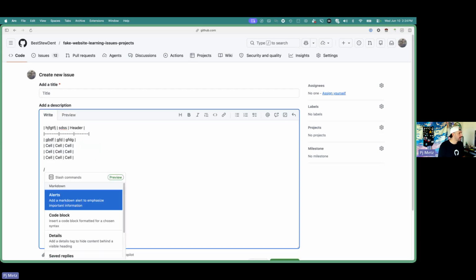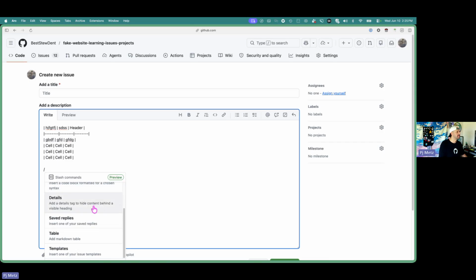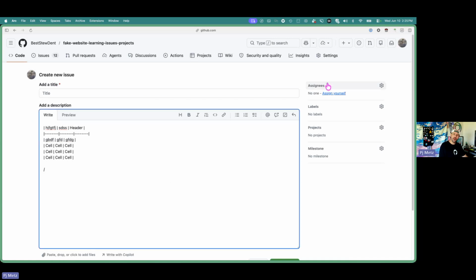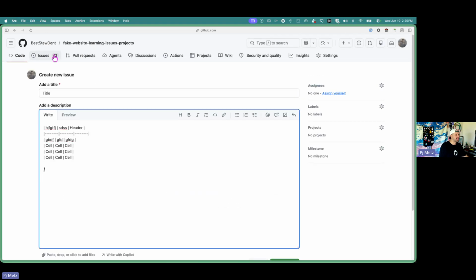There are several slash commands that you can use. You can make alerts, you can insert code blocks, you can add some details. And if you have saved replies, which this is very advanced now, you can insert a saved reply that you're constantly having to use all the time if you add that to your profile. All right. So, like I said, it's a title, it's a description, it's all these things that I have told you about before. And then you would click create, and that makes the issue and adds it to your issue list. I'm not going to create this one because it's maybe the worst issue I've ever made.